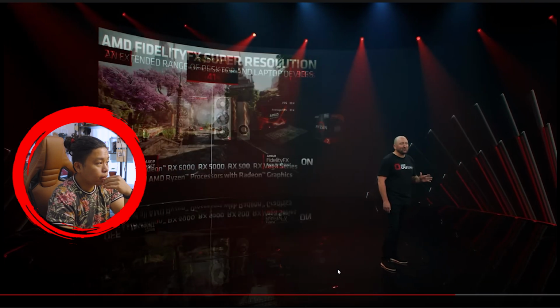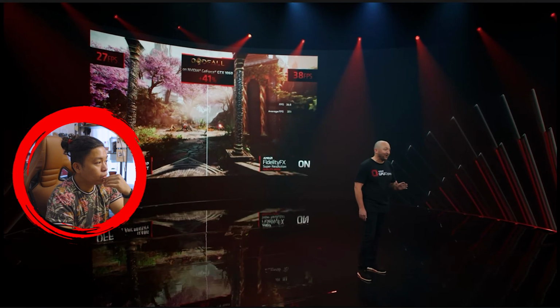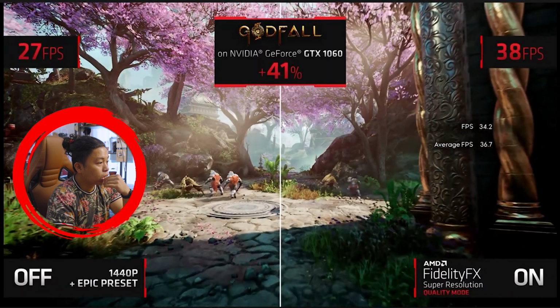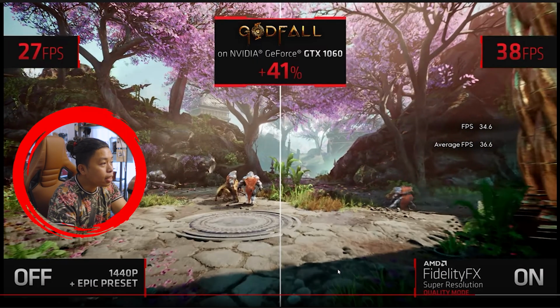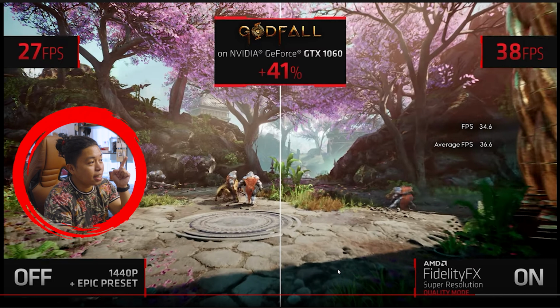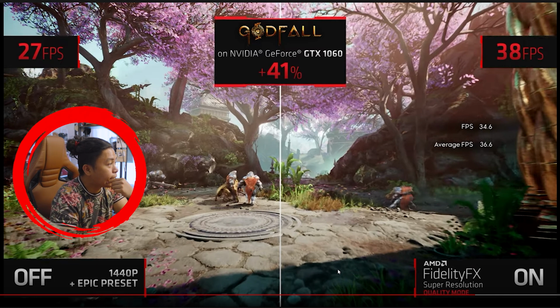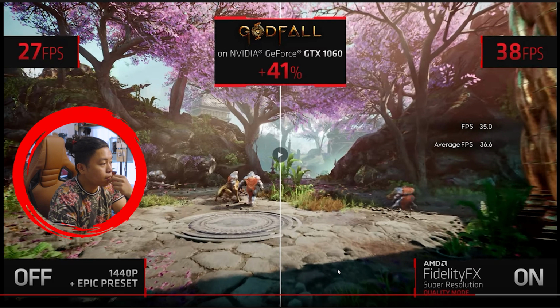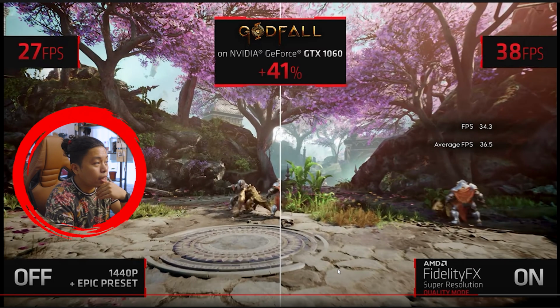AMD's FidelityFX Super Resolution not only works on AMD hardware, but also across a wide variety of... What? What he's showing here is a GTX 1060 going from 27 FPS to 38 FPS. Oh, it's available also on Nvidia. So how will you install this? Will there be any driver conflict or?